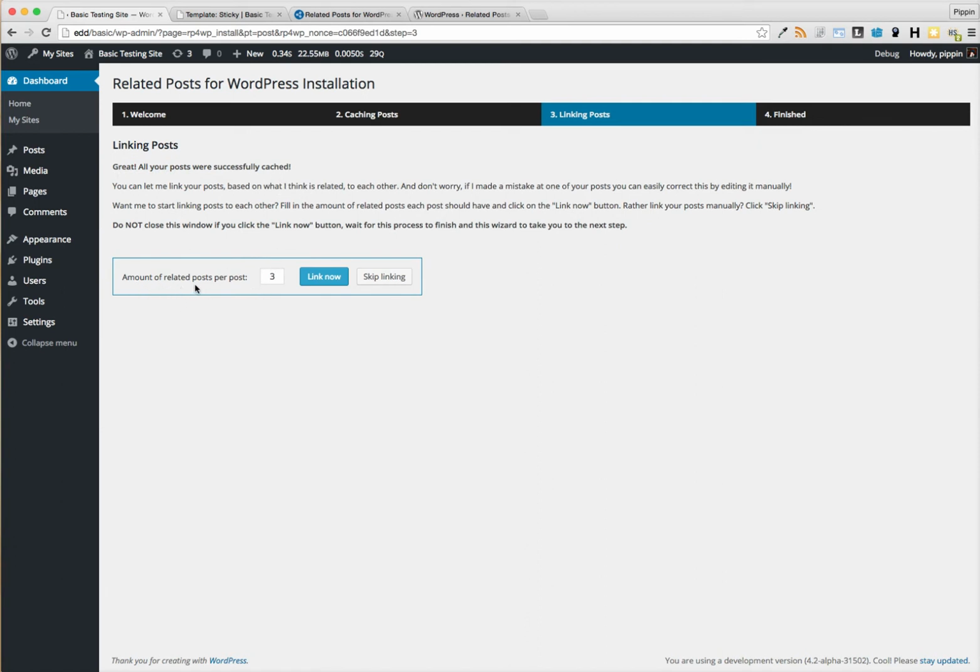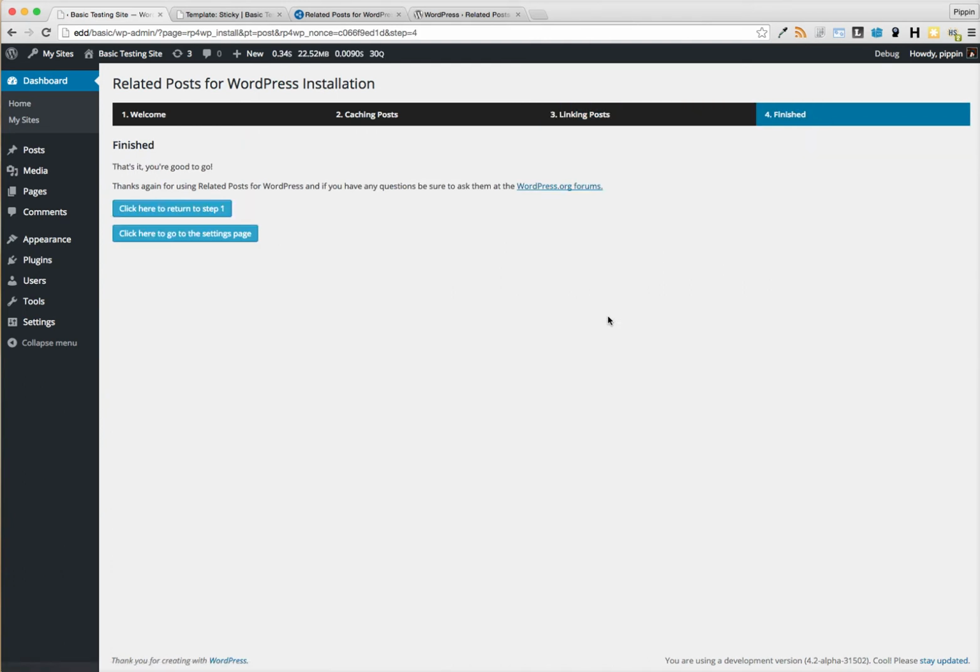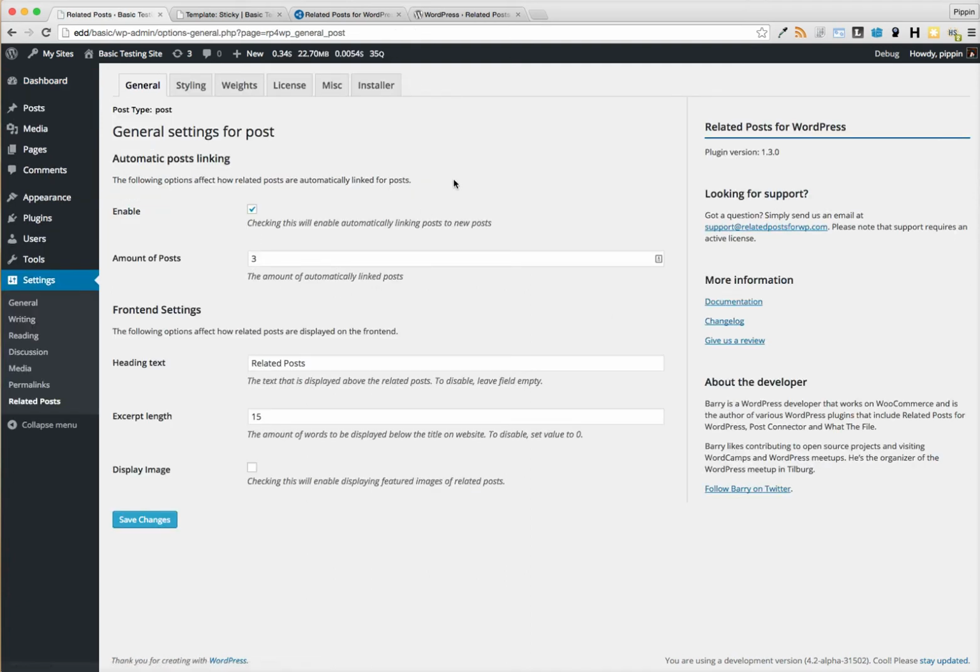Now we can choose how many related items per post we want to have. So for example, if we want to only show 2 related items, we can do that, or we can leave it at default and we can say link now. So it's now going through and finding those relationships and linking them together. And it's done. Okay, let's go back to the settings page.